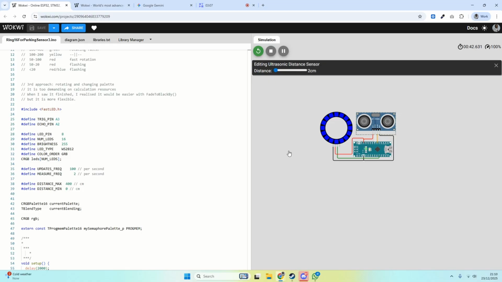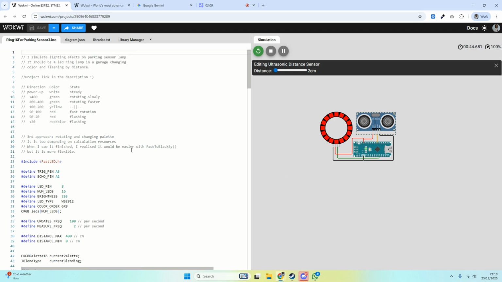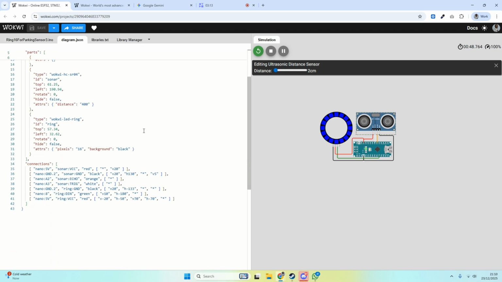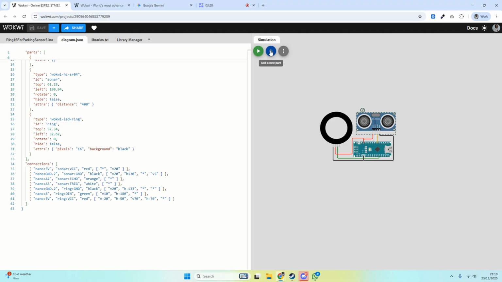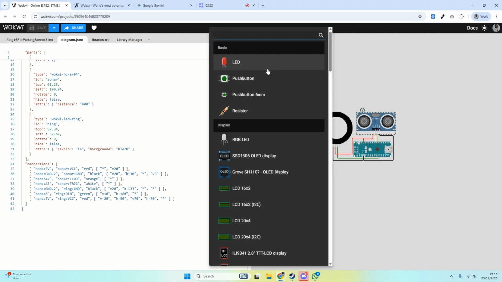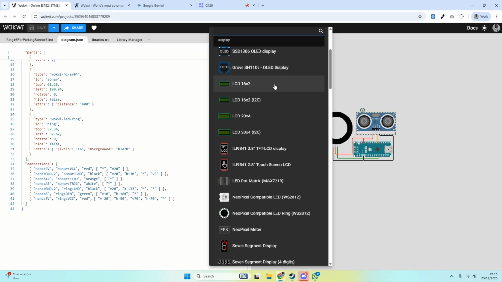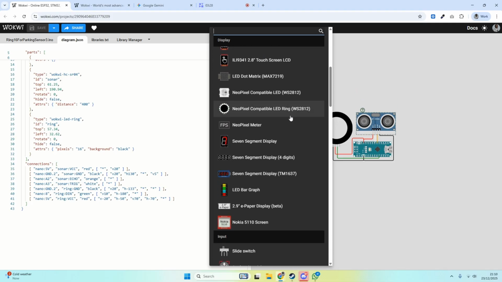This is created very simply by writing in C++. You can see the diagram.json that's controlling this diagram here. We can stop the simulation and add parts if we want to add parts. We can add an LED, we can add a push button, we can add lots of really interesting parts. You can see this is the LED ring that's here.